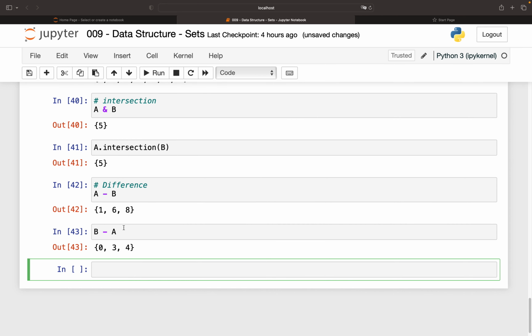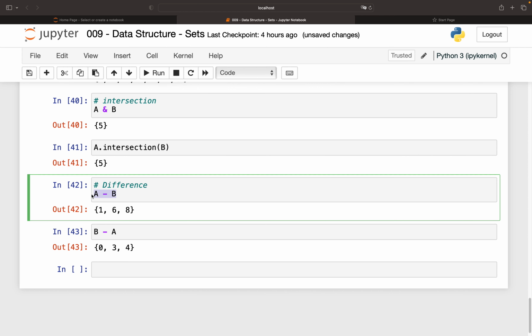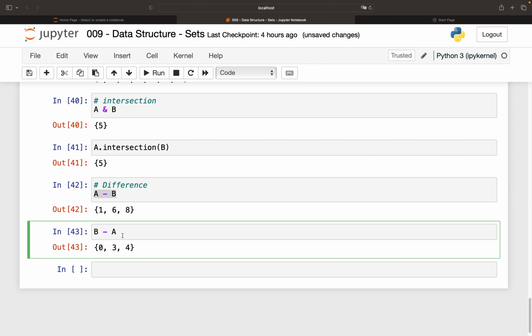Okay, so I have already shown you how it works. In this case it will be all the elements of set A which are not common with B, and all the elements of set B which are not common with A, right? So that is one thing.